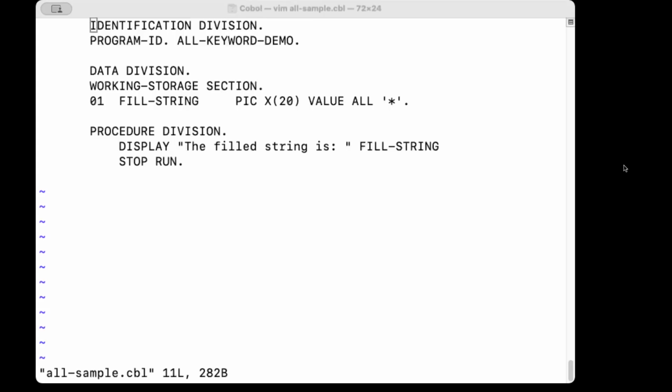The ALL keyword can be used to make every value of an array all one value. What you see in front of you is a working COBOL program compiled with the GNU COBOL compiler.